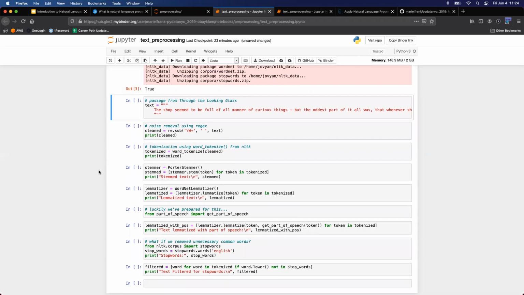The next piece is just a dummy piece of text that I grabbed from Through the Looking Glass, the sequel to Alice in Wonderland. You can replace this if you're curious with another piece of text. It could be an email, it could be something from the chat over here, whatever you're interested in taking a look at. I'm going to run this with this text, but you can replace it with whatever text you're interested in.